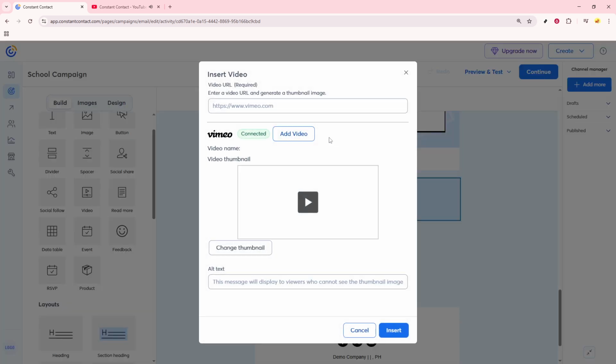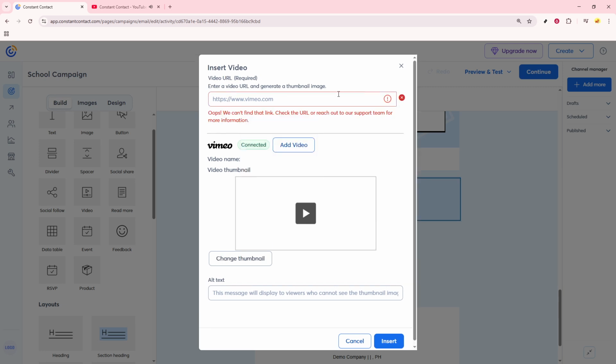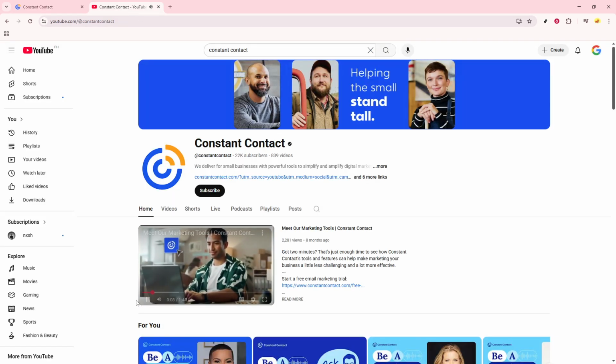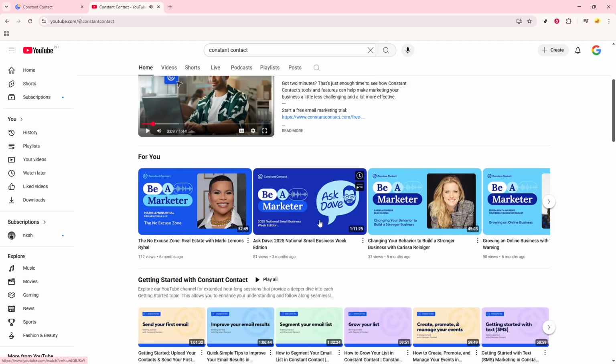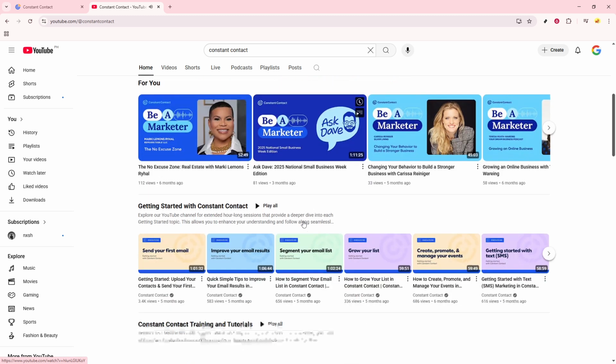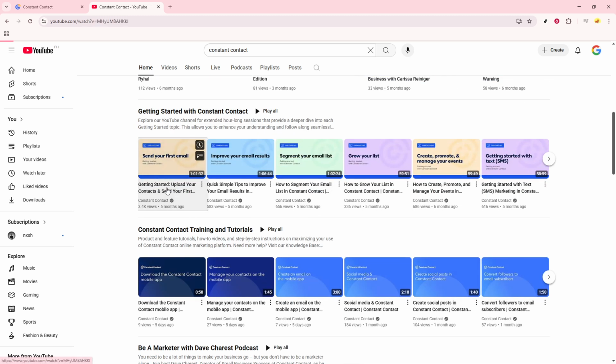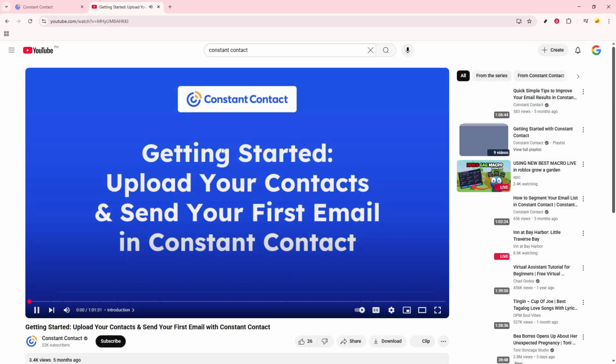With the video block ready to edit, the next crucial step is to insert your actual YouTube video. Get the URL of your chosen YouTube video. It should be the direct link, not a playlist or a YouTube page. Once you have your link ready, return to Constant Contact. And in the editing window, you'll see a field labeled Video URL. Carefully paste your copied YouTube link into this field.